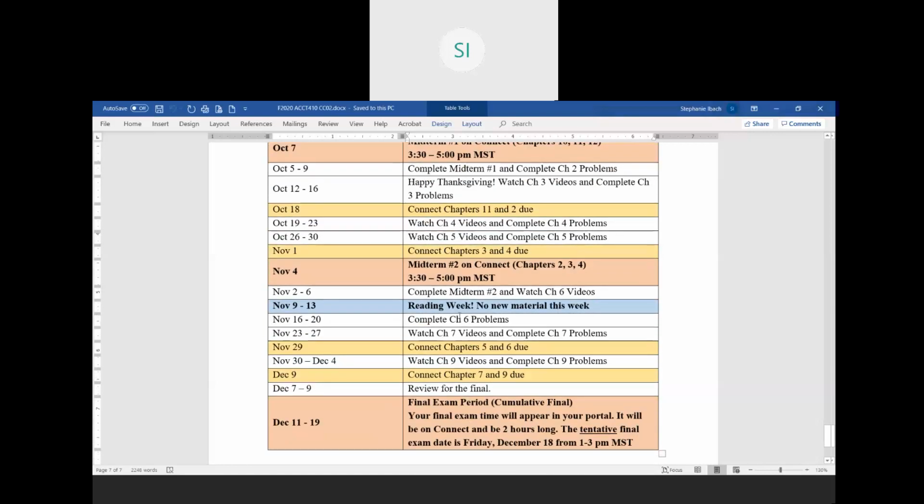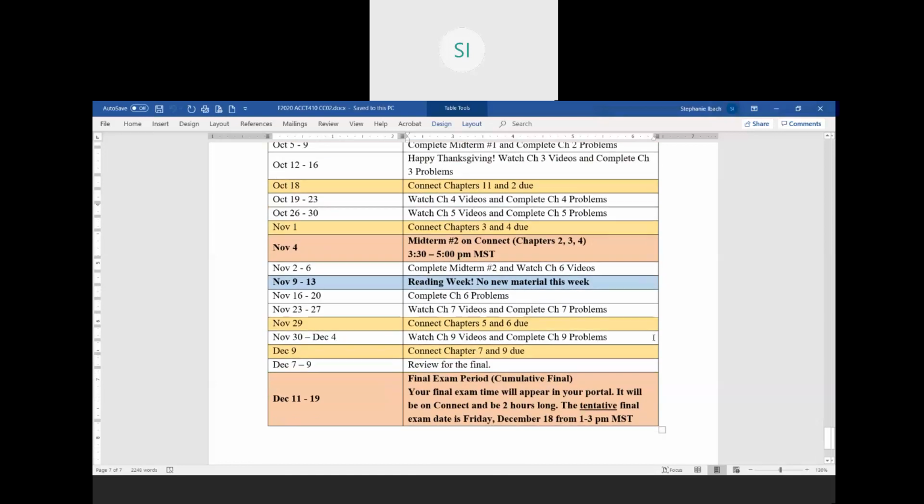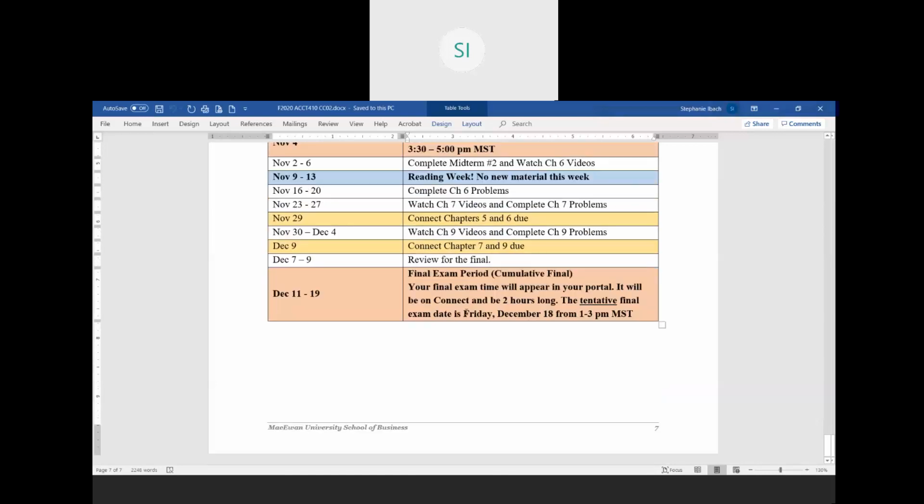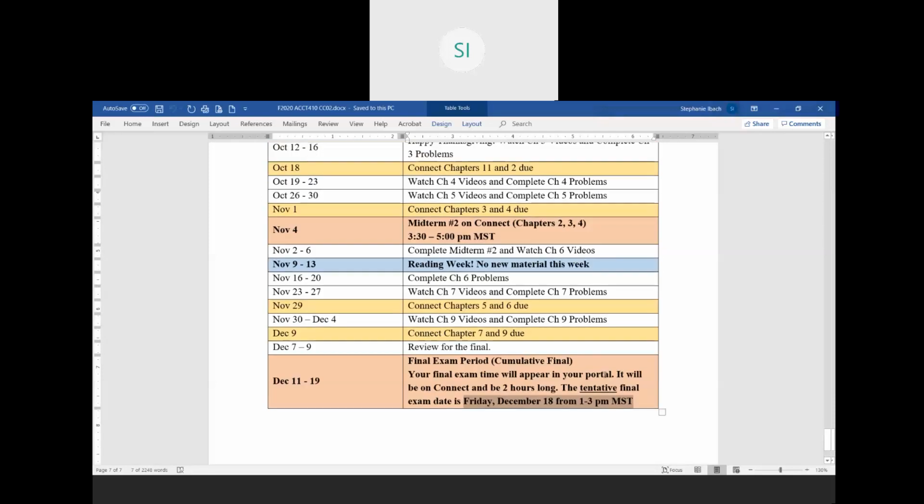Now we get a whole reading week, which is good, give you a good chance to catch up. Now, the tentative final exam date for CC02 is Friday, December 18th from 1 to 3. Your final exam will only be 2 hours long. CC04, you're looking at Saturday, December 12th from 1 till 3 also. So Saturday, December 12th for CC04. Okay, so that is the course outline. Hopefully that made sense to you. Remember CC04, please look at yours specifically and let me know if you have any questions.